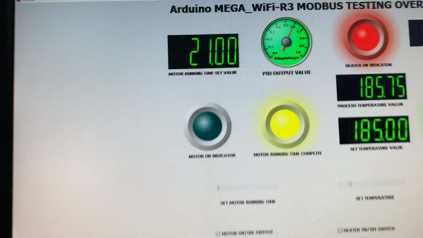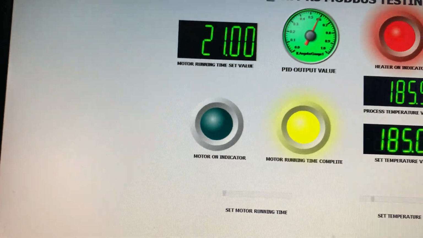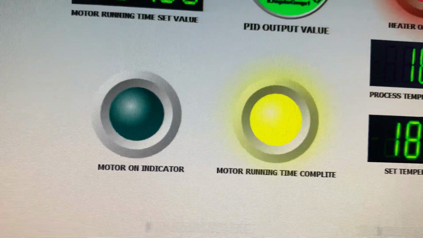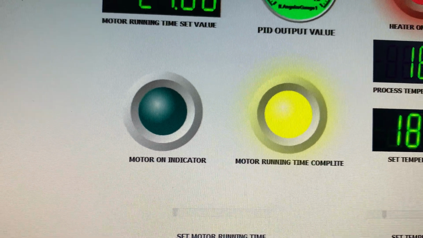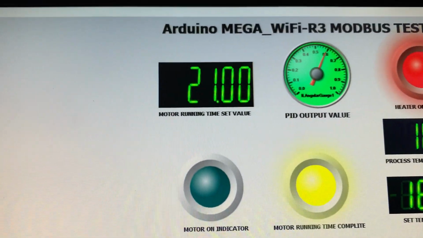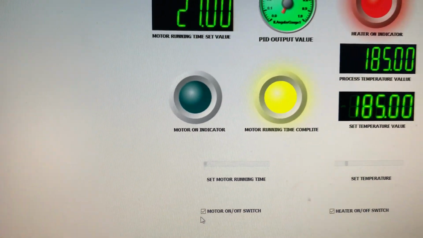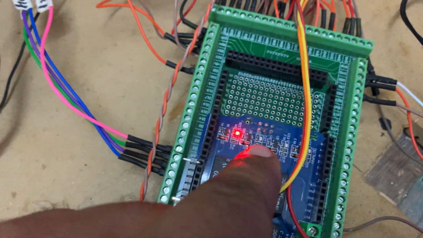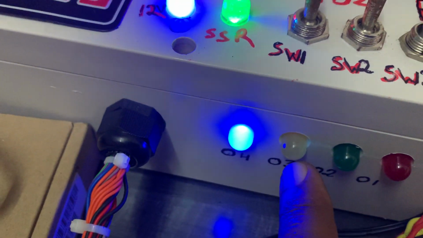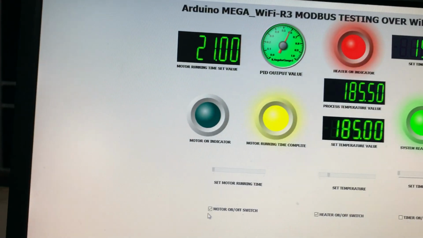Okay, now you see 21 seconds are done. So the motor running time is complete. You see the indication, after 21 seconds it was done. So I'll show you here. You can see the second relay is off, and the LED is also off. So it means it's functioning properly.